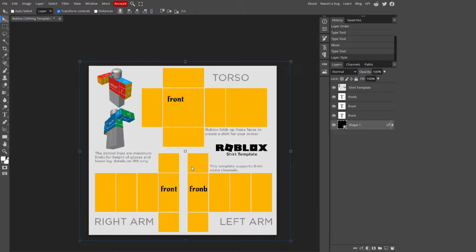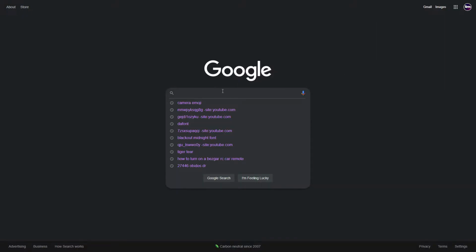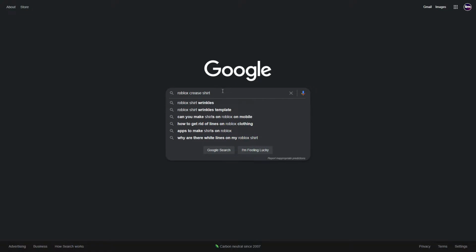But now, guys, you're probably thinking, well, this is going to look really plain if it's on a shirt. That's where you're going to want to go to Google. You're just going to want to search up Roblox crease shirt. Alright. And now you're going to want to go to images.